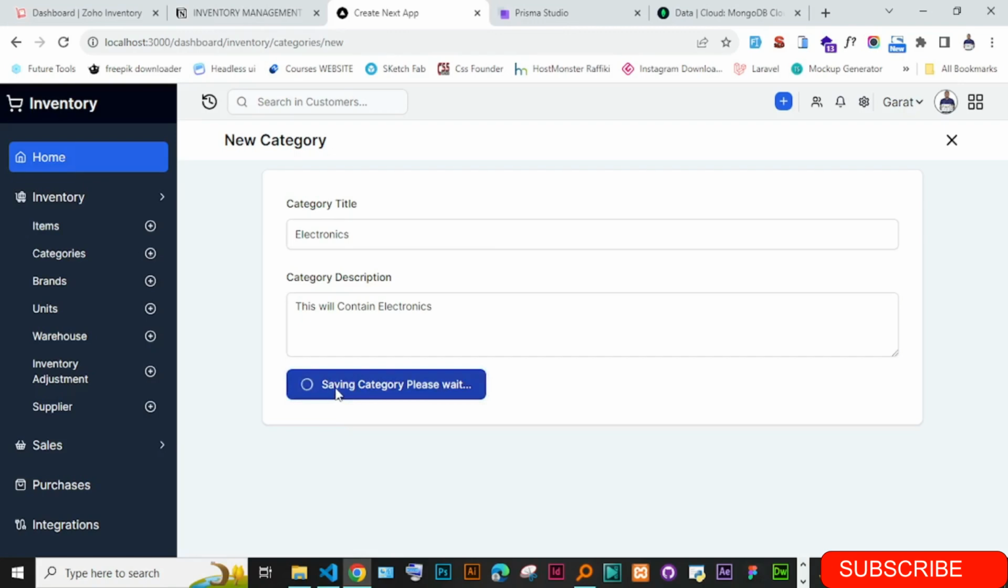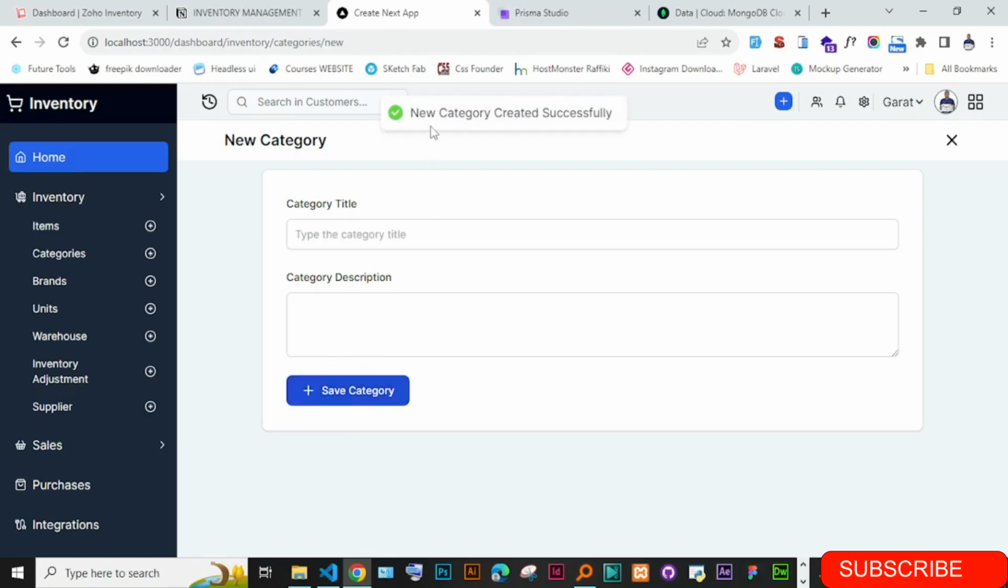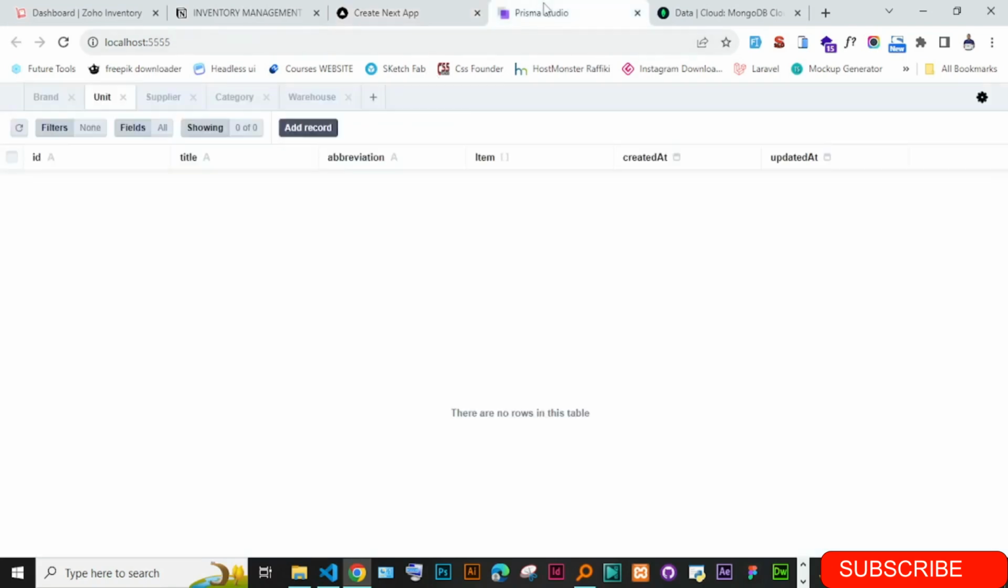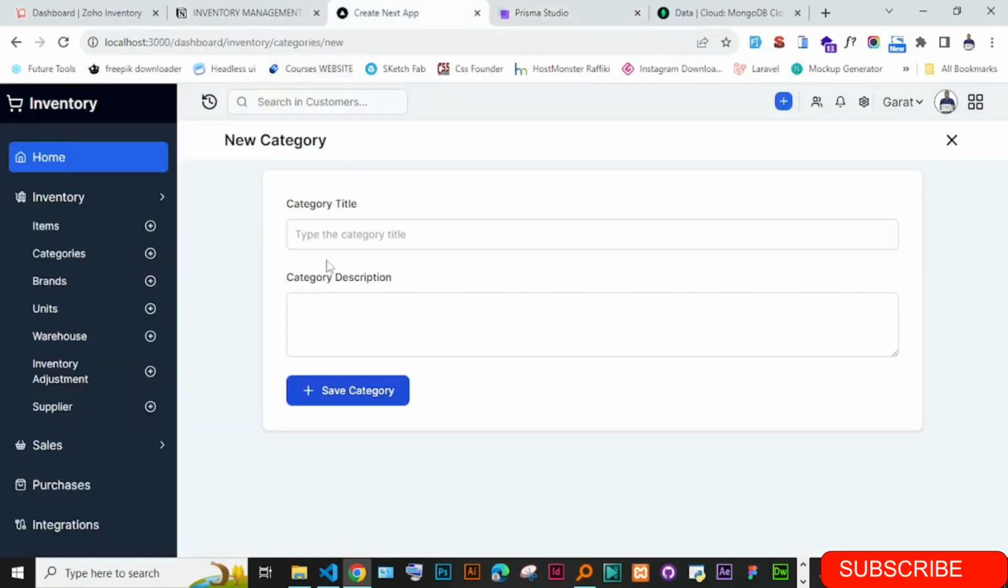Okay, it is saving the category. So new category created successfully. If I check under the category, it is fetching. Okay, so you can see now it has the created at and updated at. These ones are populated. Let's create the second one.